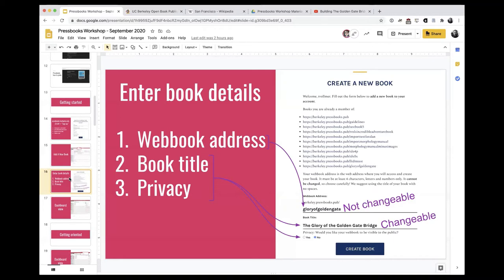I also just wanted to jump in to note that we do want you to create a book today as part of the instruction session, but that you can create more than one book in your account. So this book that you create today could be the book that you keep working on and eventually publish, but it could also be just a test book for you to tinker around with, and then you can create a new book later. So totally up to you what you want to do. That sounds great.